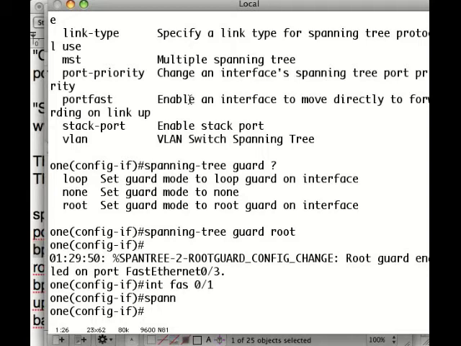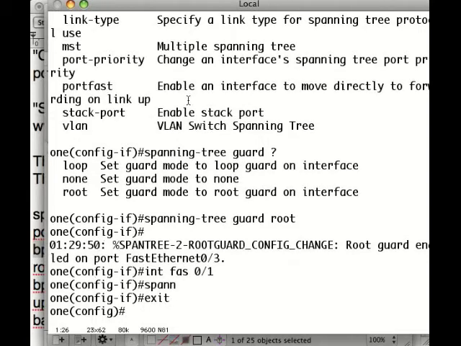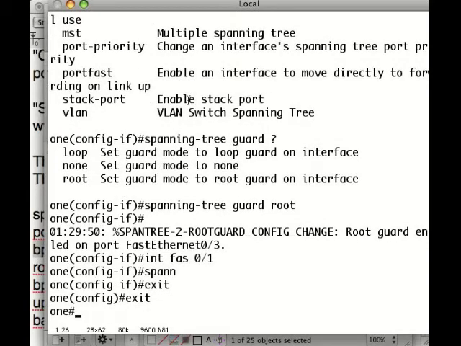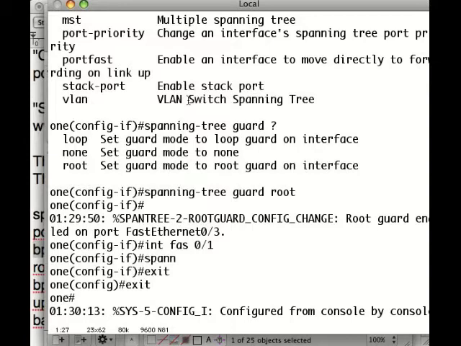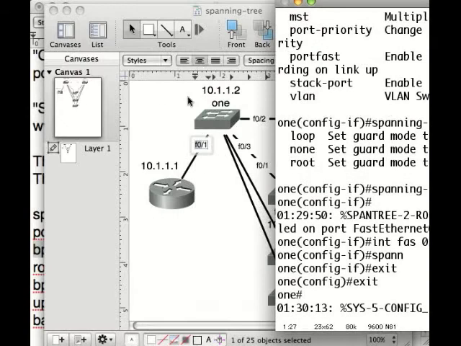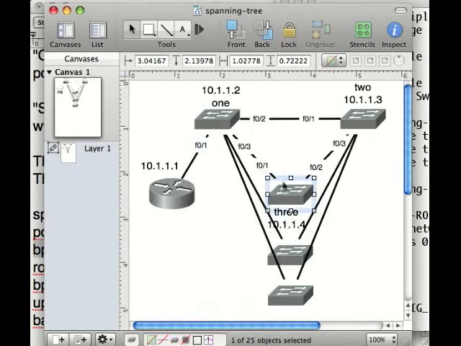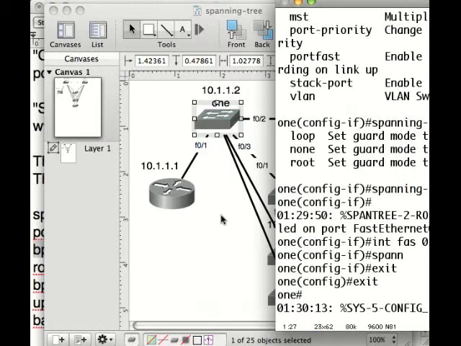Whereas on FastEthernet 0/3, I could receive BPDUs. There's another type of BPDU called topology change BPDUs. But if I receive a BPDU that says, hey, I want to become the root, or a BPDU which has lower priorities, so I would abandon my root port and set my root port out FastEthernet 0/3 and believe that a switch out here was the root switch, then I would disable it.